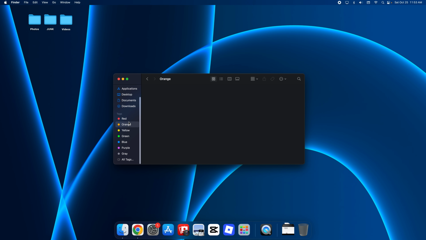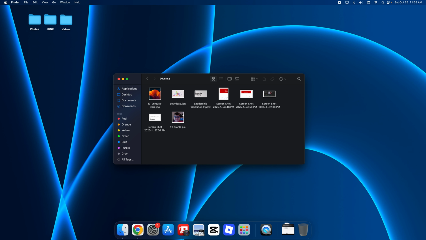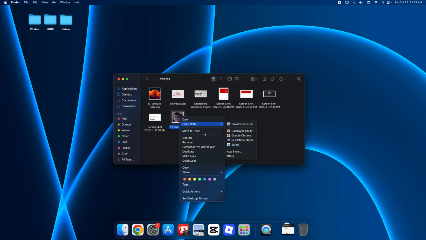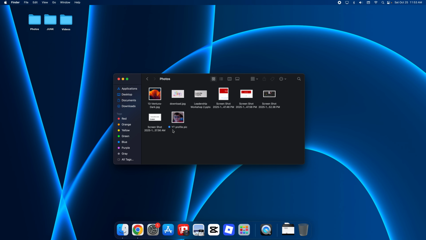You have tags. You can tag files. Say I wanted to go to my desktop, photos, and I can take my YouTube thumbnail and tag it under, let's say, blue. Now there's a blue dot next to it, and when I go to the blue tab, now it's here.